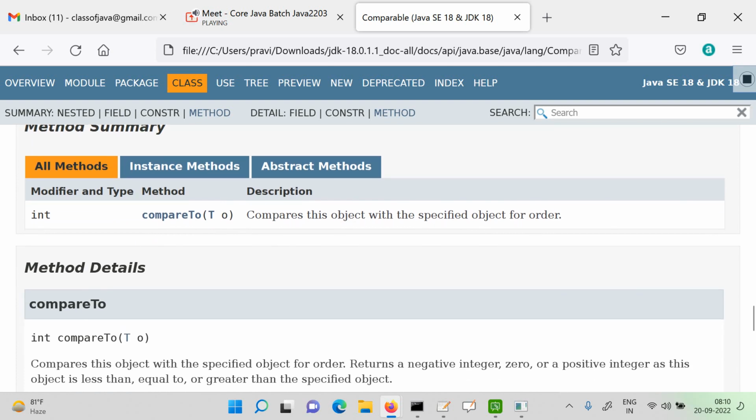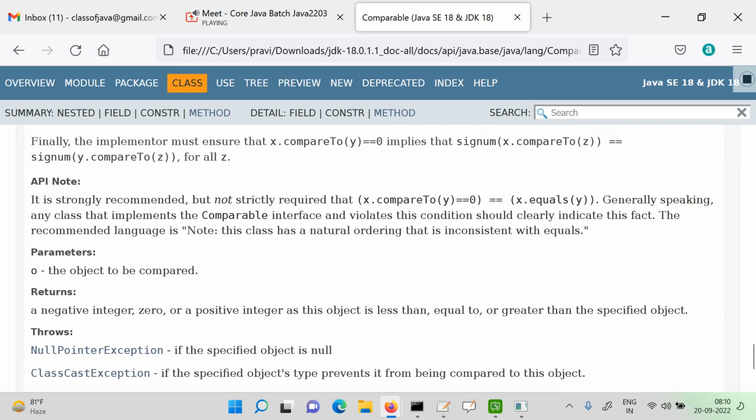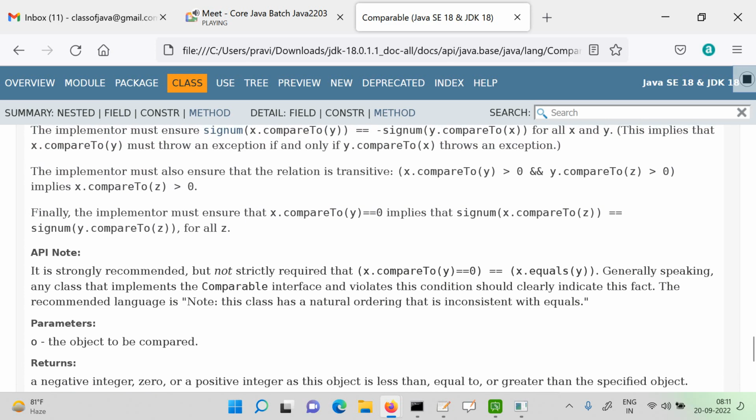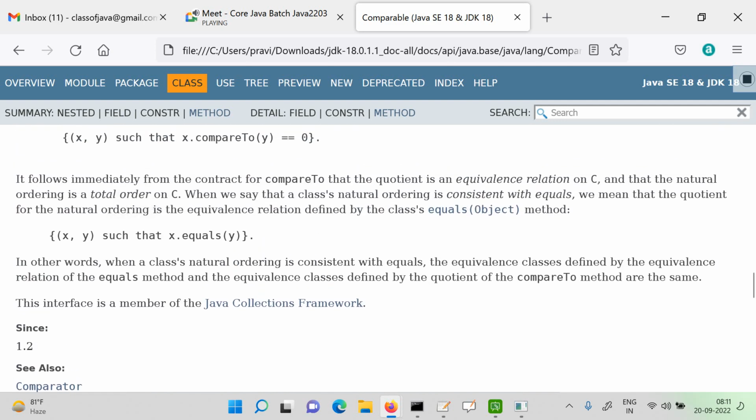Here is the compareTo method and the documentation for the compareTo method. And here it documents what it returns: a negative integer, zero, or a positive integer as this object is less than, equal to, or greater than the specified object. So that's where the documentation is. This is one thing which we have seen, which is nothing but your Comparable interface.